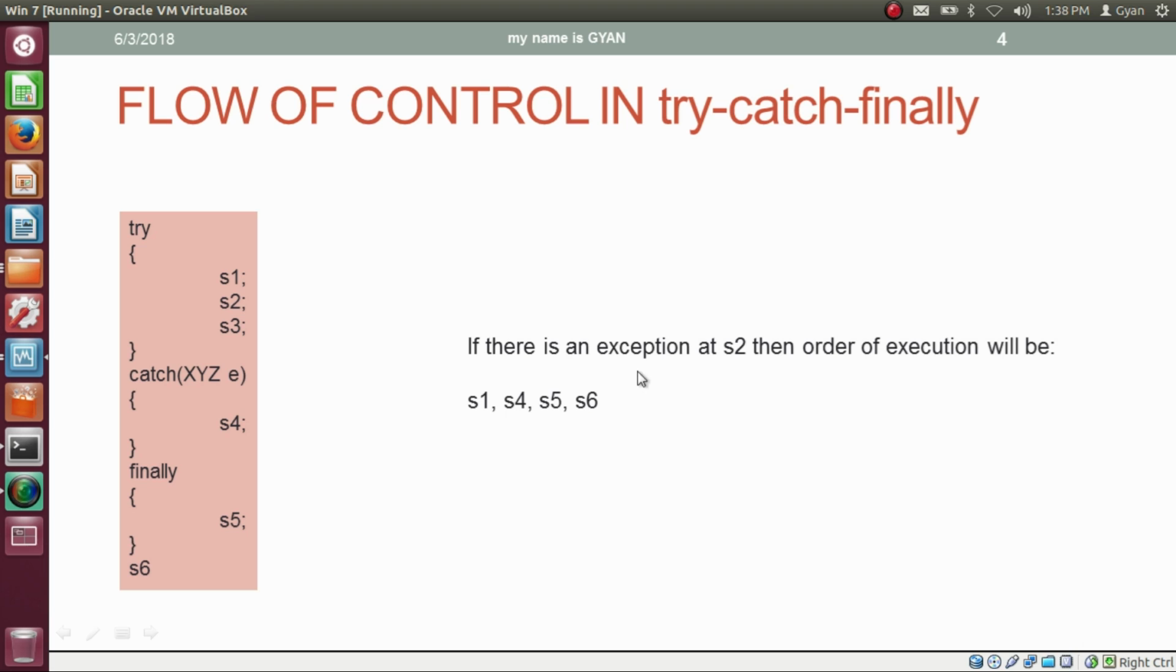If there is an exception at S2, then the order of execution will be: first it will execute S1, then after that S2 and S3 will not be executed. Since there is an exception at the statement S2, the catch block will be executed. It will execute the statement S4, and finally anyhow is going to execute. So it will execute the statements in the order S1, S4, S5 and S6.